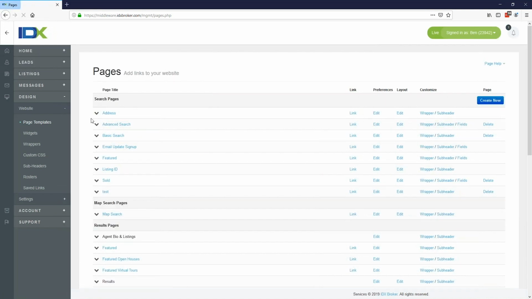With our pages, like I said before, these are basically pages that we've already built out for you, and we give you those links so that you can take them and put them on your own website. That's basically how you can share our information with people wanting to use your IDX broker service.